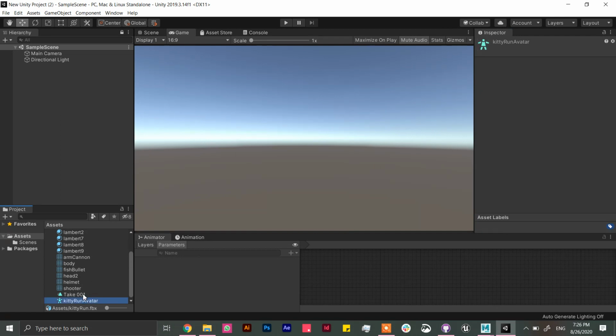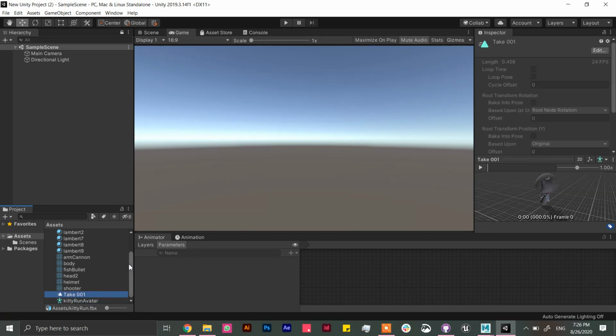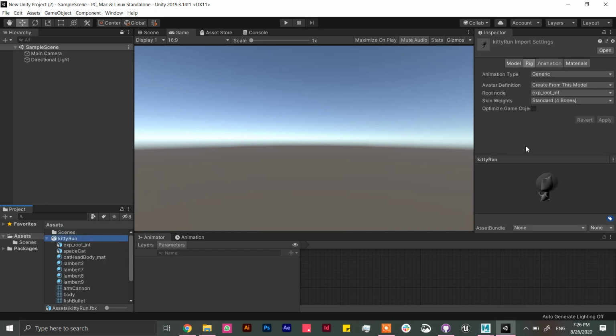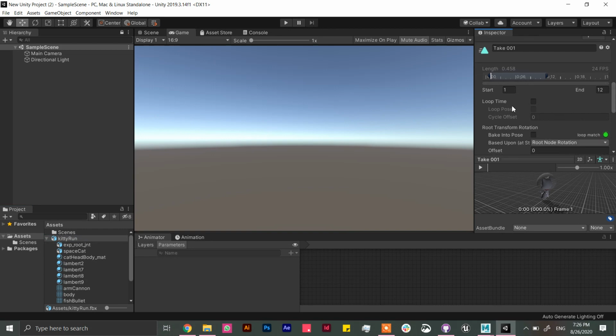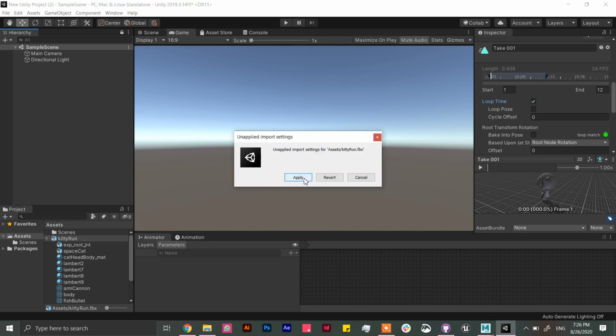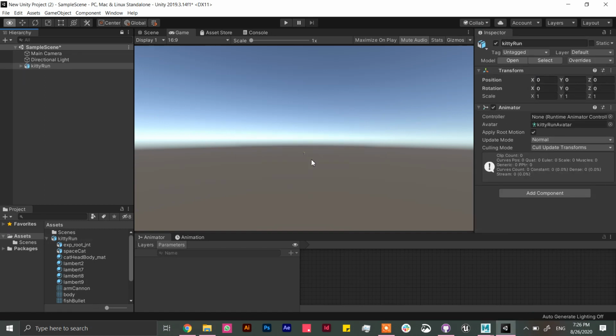Okay, you don't have to touch this more. Then I'm going to select the Kitty Run again, go to Animation and select Loop Time, so it's going to run over and over again, endlessly. Then I'm going to put the Kitty Run into the hierarchy of the scene, then Apply. And it's there somewhere. You can hit F.